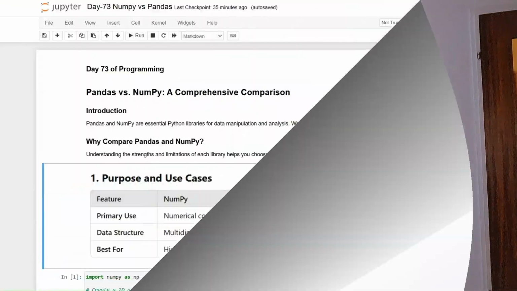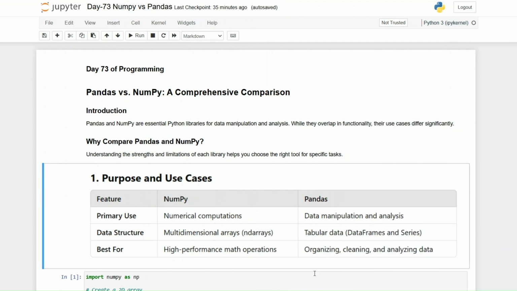Then to the screen. Hello there, and welcome to day 73. Today I've got something exciting. I always say I have something exciting. On day 61, I believe, we spoke about NumPy, and on day 31 or so, you can check the playlist, I spoke about pandas, we learned how to clean data and the rest. And then I thought today, day 73, why don't we do a comparison of pandas and NumPy?